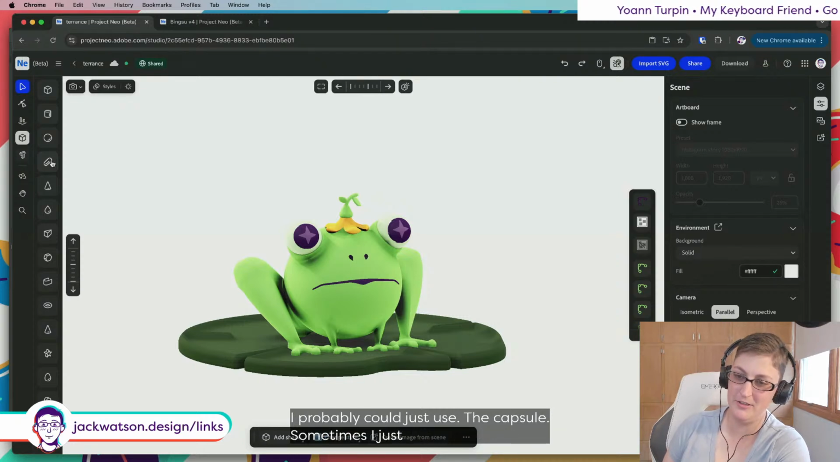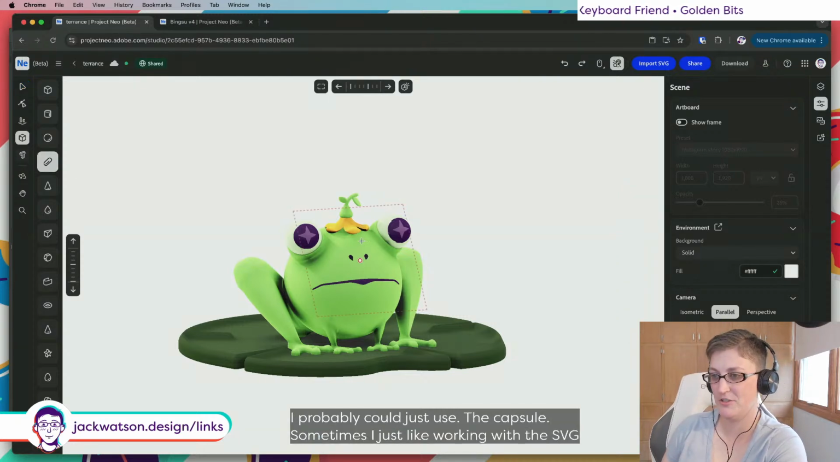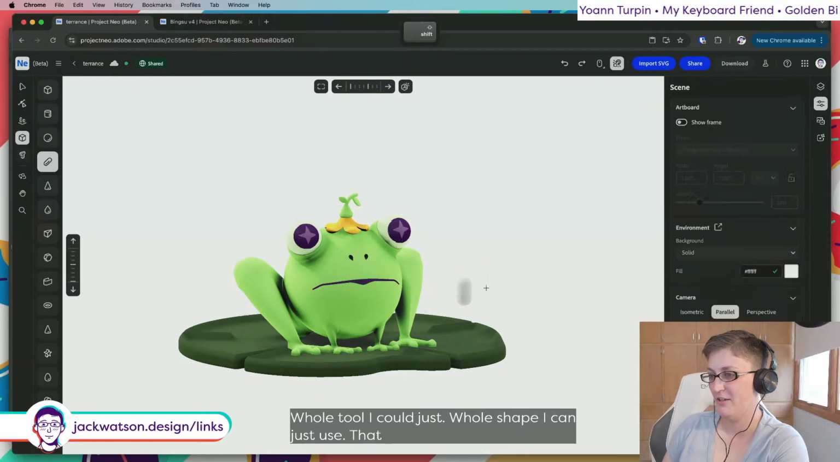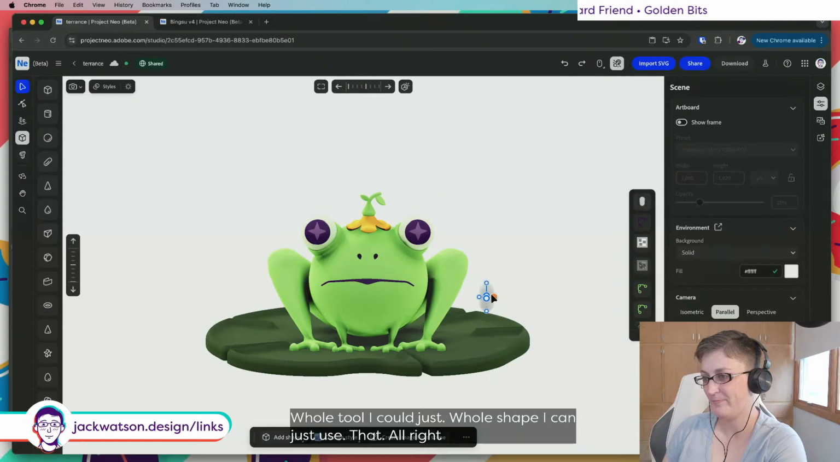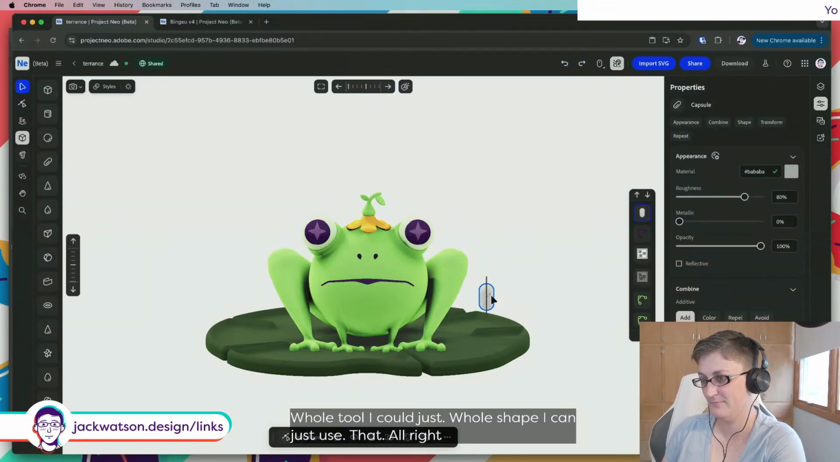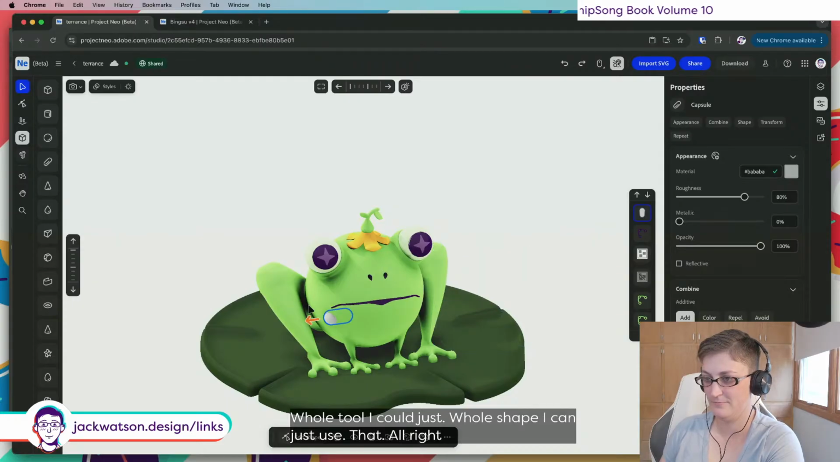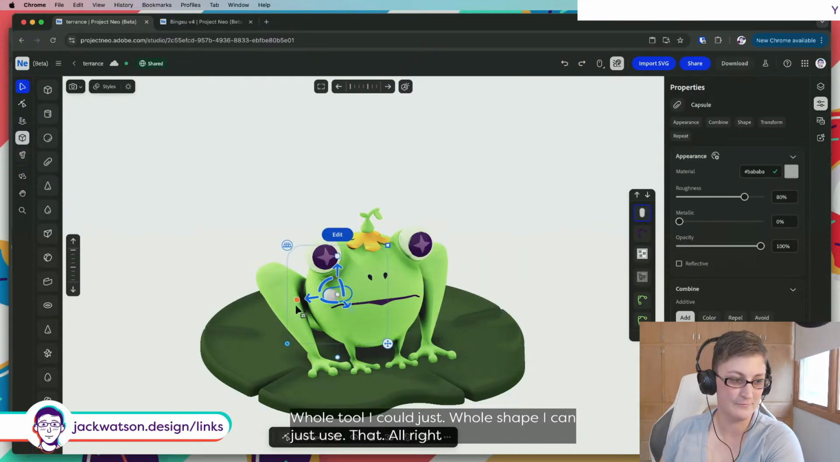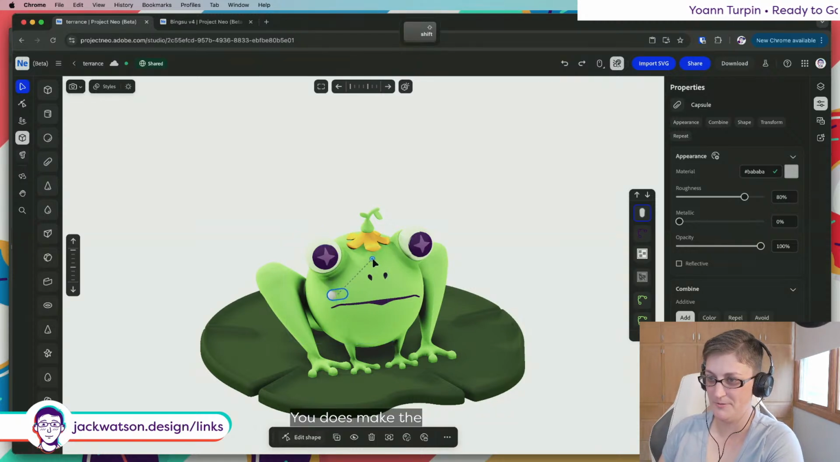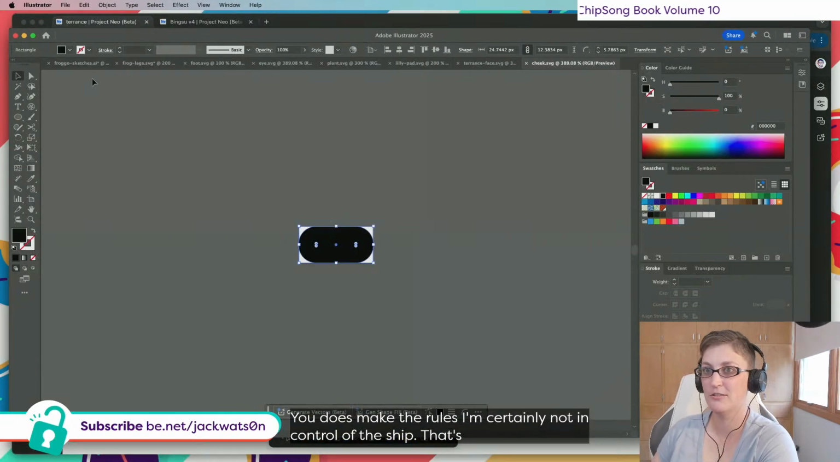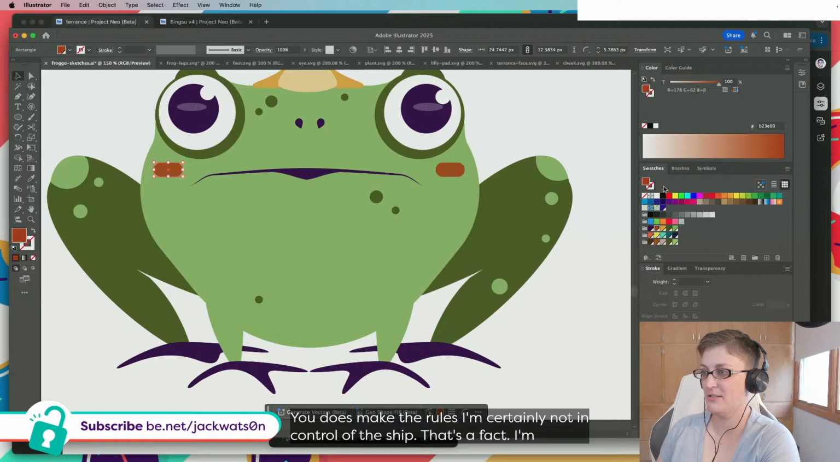Sometimes I just like working with the SVG so much I forget that there's a whole tool, a whole shape I could just use. I gave Terrence a nose. Let's not do that. Alright. Neo does make the rules. I'm certainly not in control of this ship. That's a fact. I'm just doing my best.